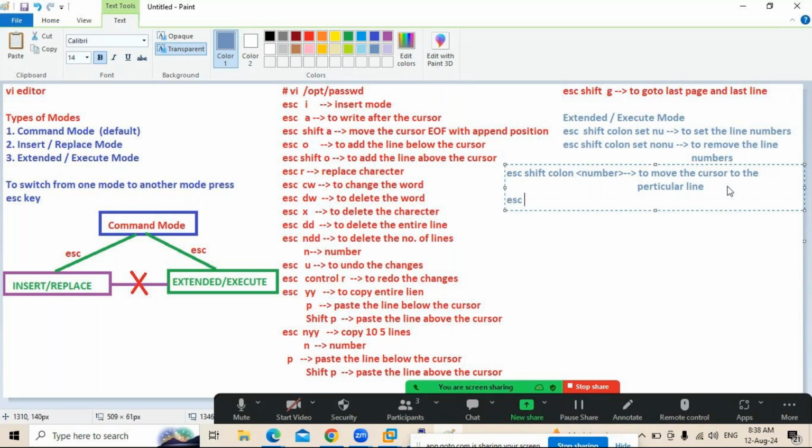Escape, shift colon, type the word to search the word in the file.